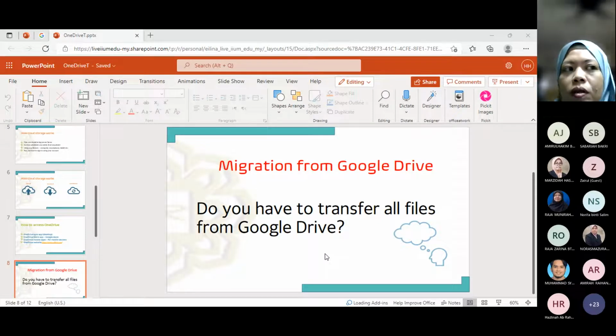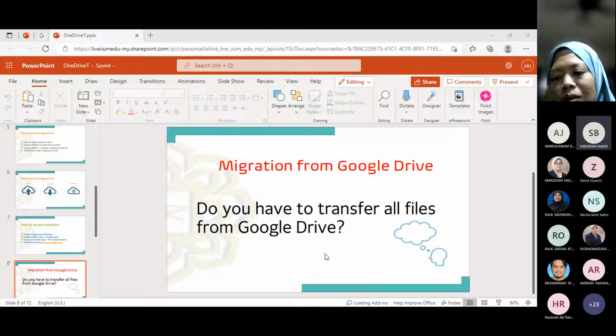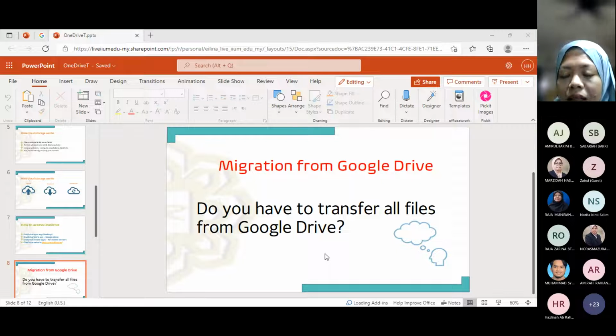Like I said, it depends, because I've seen some of you have a lot of files in your Google Drive. So for those who have a lot on your Google Drive, I suggest you minimize first the memory used on your Google Drive. But then again, like I said, it's up to you. It depends on your needs. But yeah, I agree with Amirul.